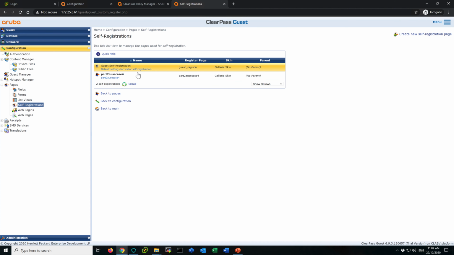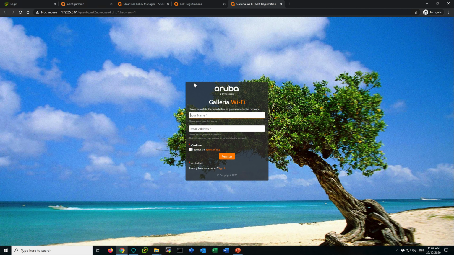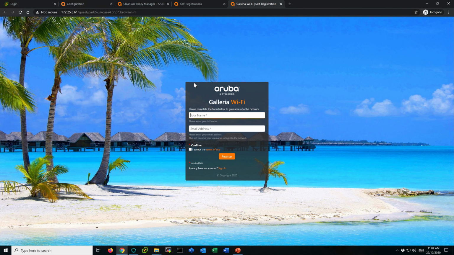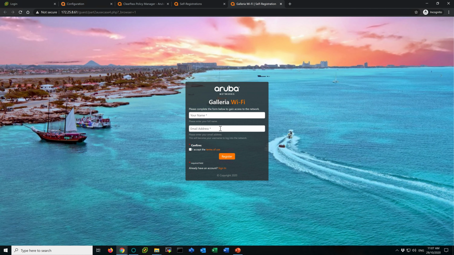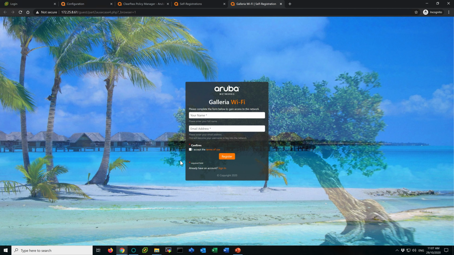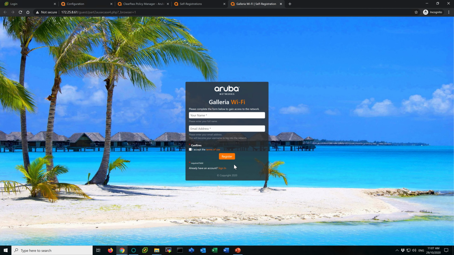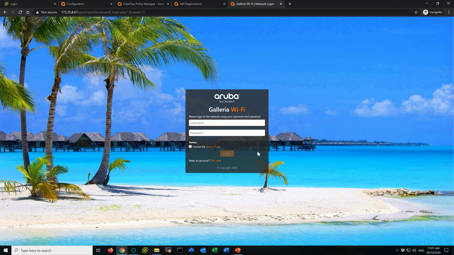Come back to this one and we check this page again. Now there are two buttons here: one is launch, one is launch login. Launch is the page to allow the user to do the self-registration. If you notice here, we just ask the user to key in the username and email address, and the login username will be their email address by default. And this is a register button. The sign in is for users who already have a username and password and want to log in.